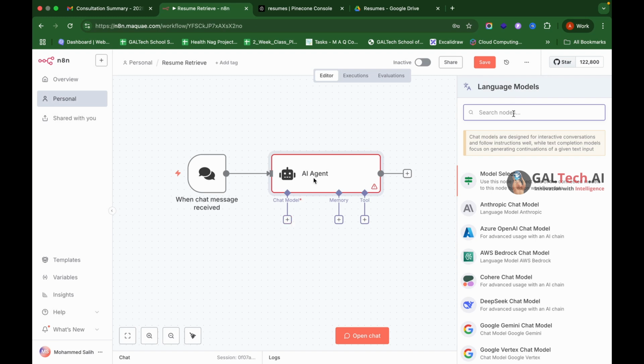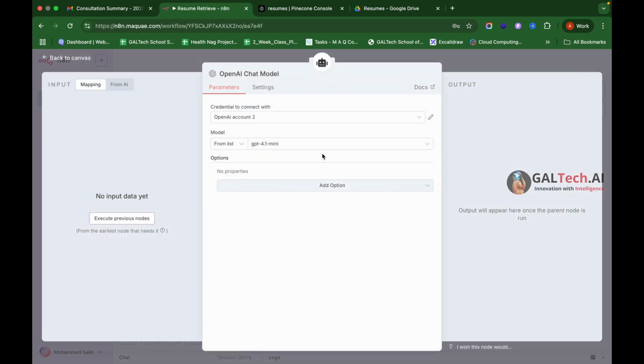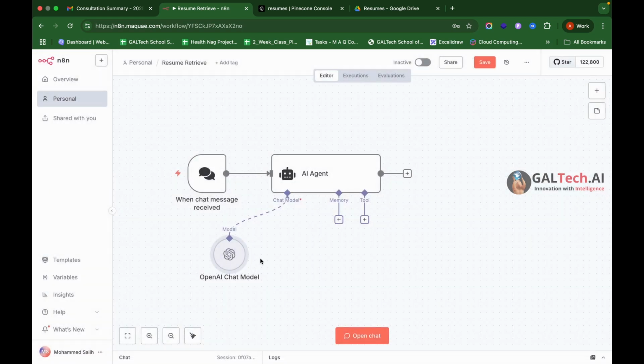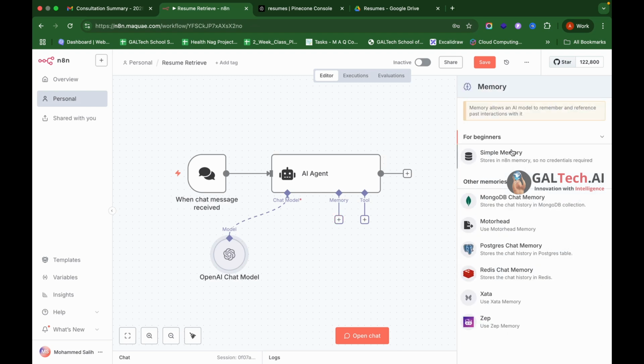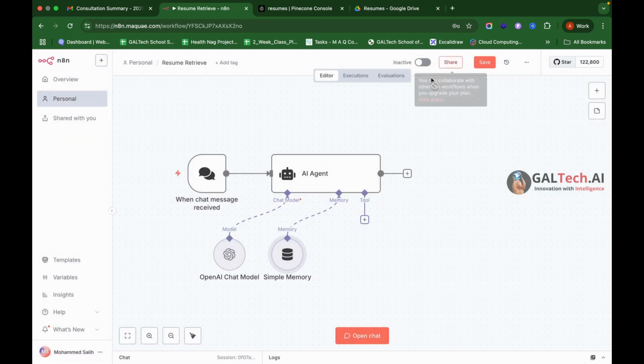Now let's connect this agent with the chat model. We are going to use OpenAI's chat model over here. Now let's also add a memory for that. It has a memory with a context window length of 5, so it can remember up to 5 conversations that we have while chatting with the agent.